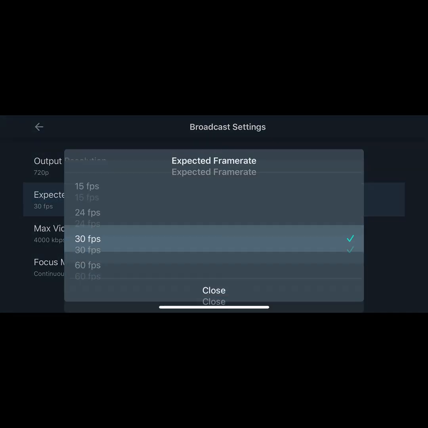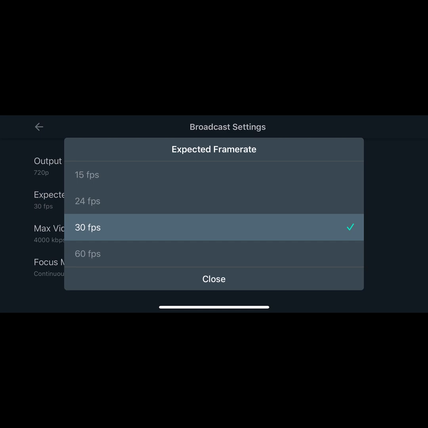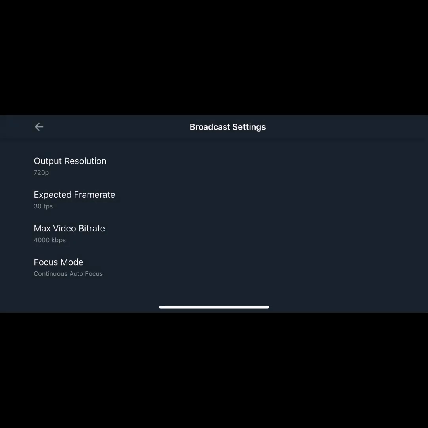The expected frame rate is the refresh rate for your stream. Again, this should never be lower than 24 FPS. Most people will think that 60 FPS looks sometimes a bit too fluent. It also doubles the amount of data that you need to transfer, so 30 FPS is usually the good middle ground there.